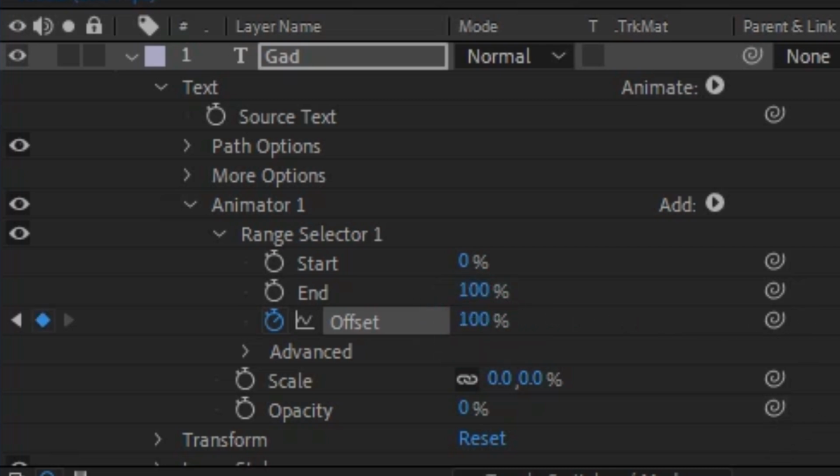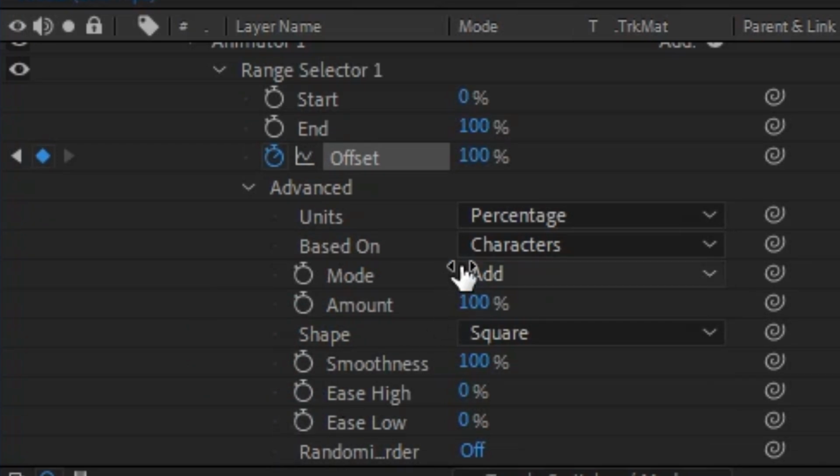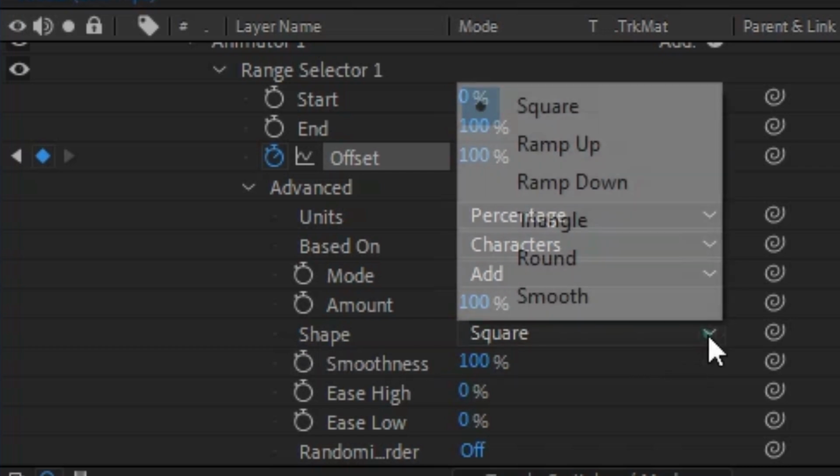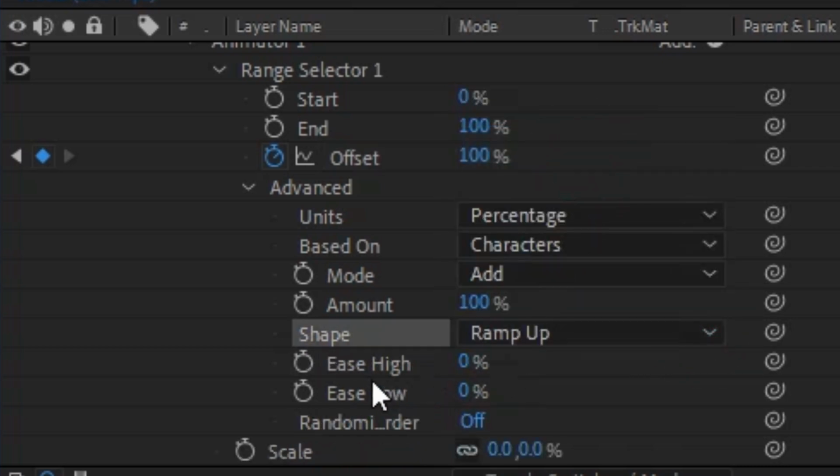Okay, and now you will see advanced settings over here. Drop the advanced. You will see shape. Drop this and choose ramp up. All right, now for the ease low, make it 100. And for the ease high, make it 25. I think this is clear. Let me just type 25.